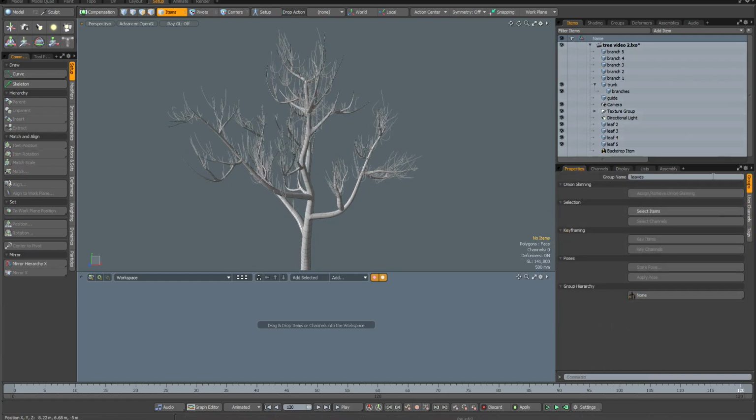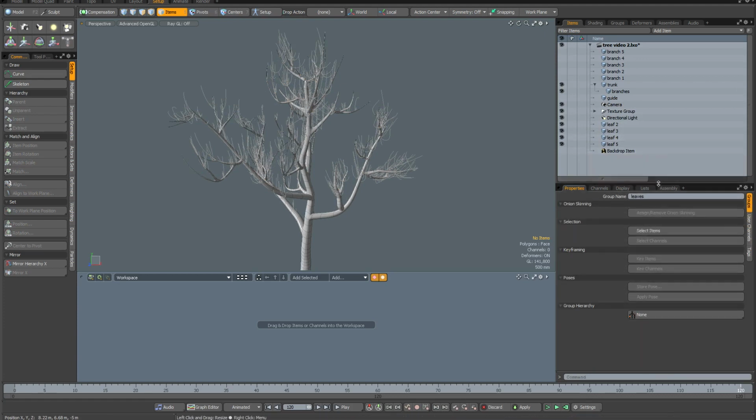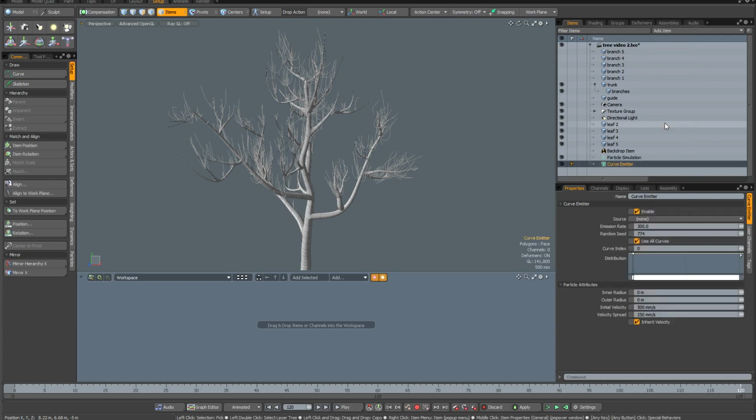And what I need to do now is to create a new item. So I'm going to go add item, particle simulation, and this time I'm going to add a curve emitter. And the curve I'm going to choose is going to be my branches. So if I go to source, I can just select branches as my source. And let's just play the sim to see what's happening. So you can see basically the particles are being emitted from the branches.